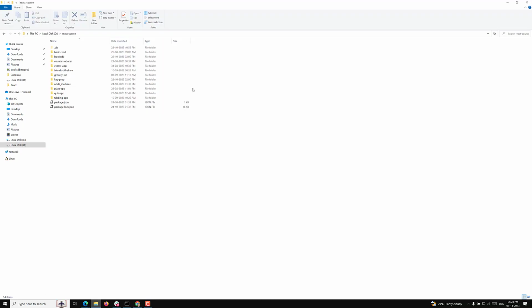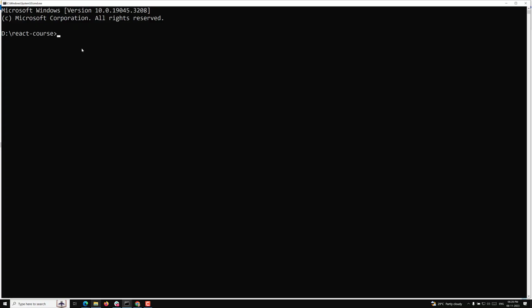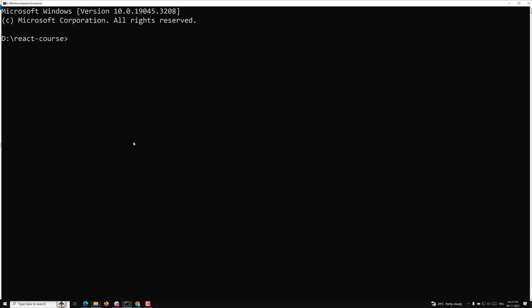So here is our entire project. I am going into the command prompt. Let's open the command prompt. Here this is our command prompt. Now npm create vite. If you want, you can add latest, so latest will be added. Let's press enter.